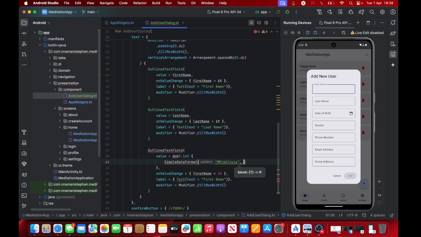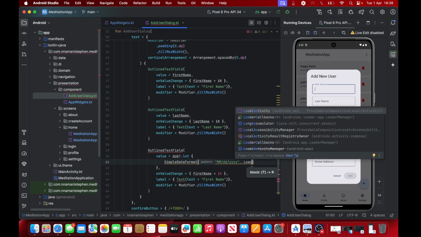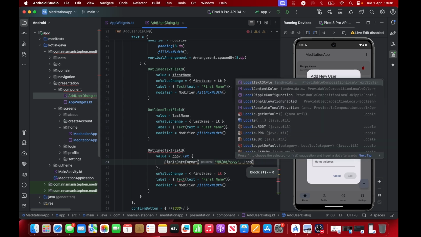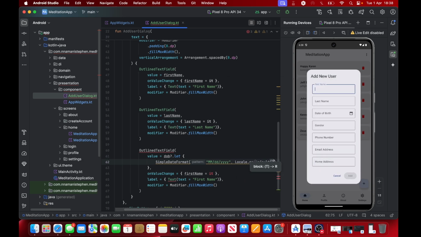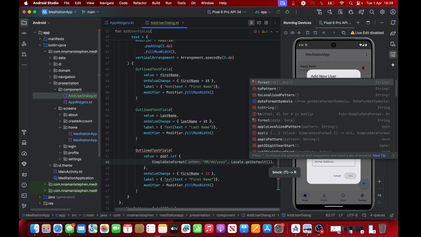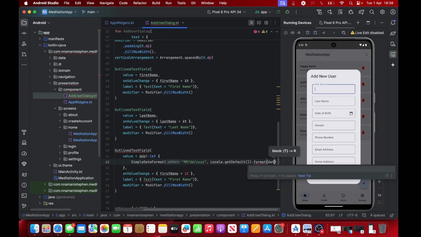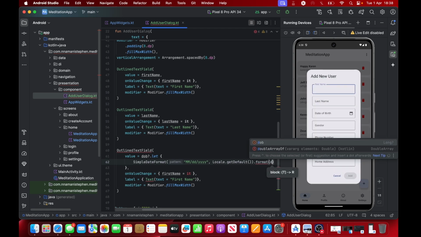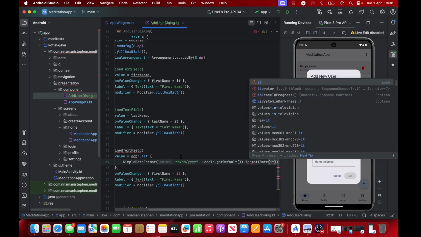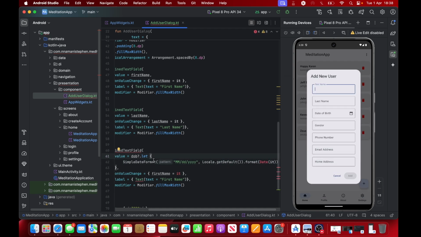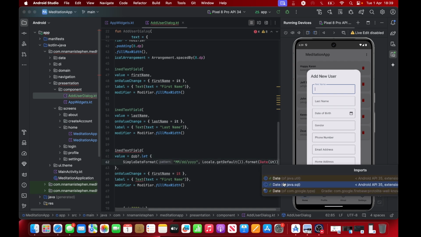After that, we're going to call Locale.getDefault, and at the end dot format. Then we'll pass our date, and we'll set that to it. Okay, so you need to import Date from Java util.